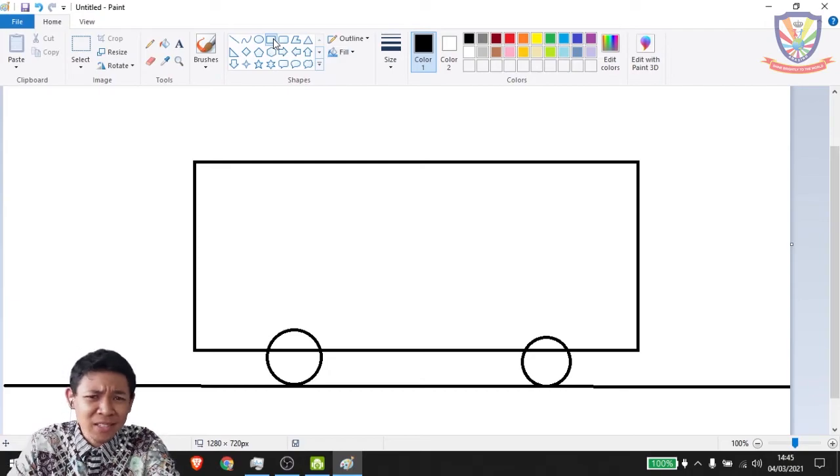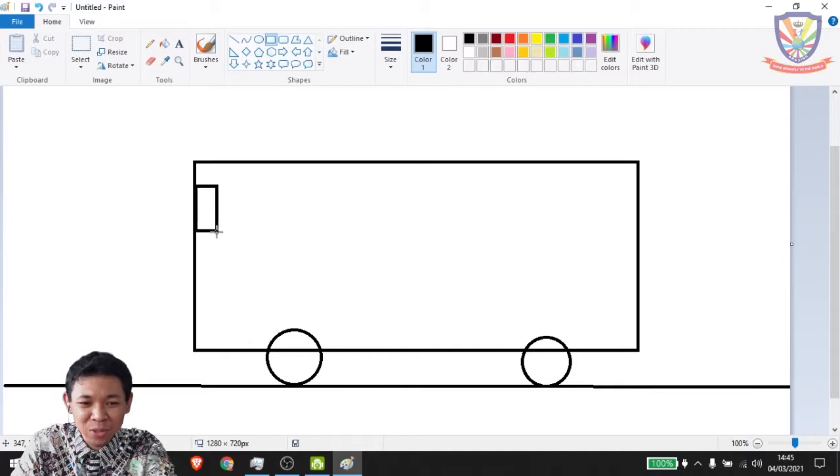If the bus doesn't have a window, the driver or even the passengers can't see what happened outside the bus, and they won't be able to see the road. So first, the front window, it is a big window. Even your car has a big window at the front. So I'm going to put it here. Alright, this is the front window. Now I'm going to make the second window right here. I will make it a little bit bigger.